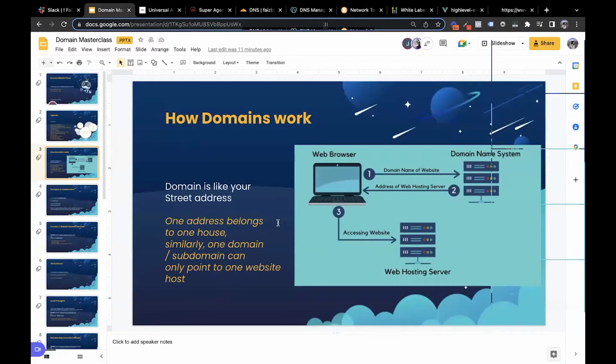Okay, now one important thing before we move forward is that just like one street address belongs to one specific house or office or location, just similar to that, one domain can only point to one website. But yes, you can have different subdomains pointing to different websites. However, one domain can only point to one website host, meaning that if you're using your domain with High Level, you cannot use it at the same time with WordPress as well. You can use a different subdomain, but you cannot have the same domain pointing to multiple website hosts, because that's commonly an issue that we get from customers.